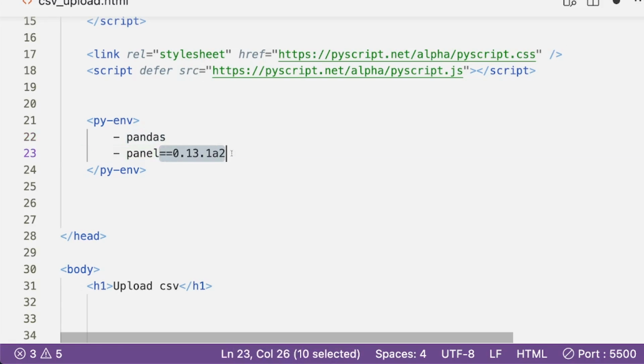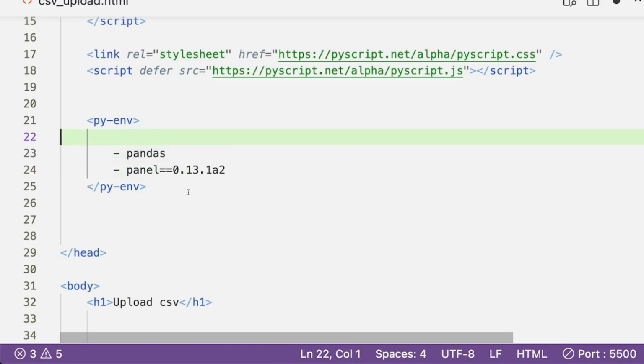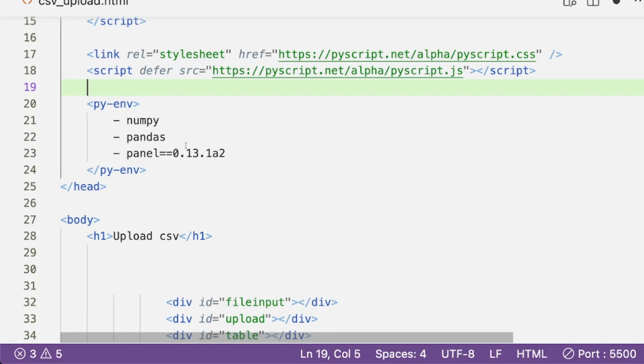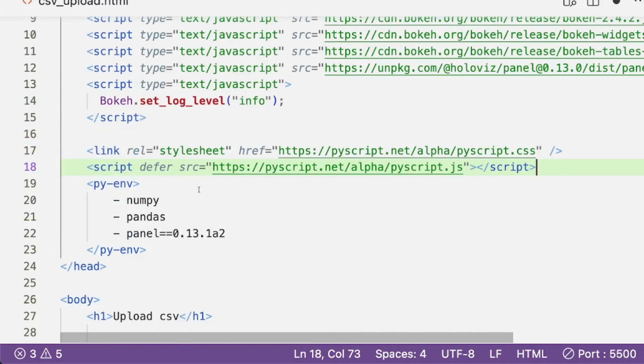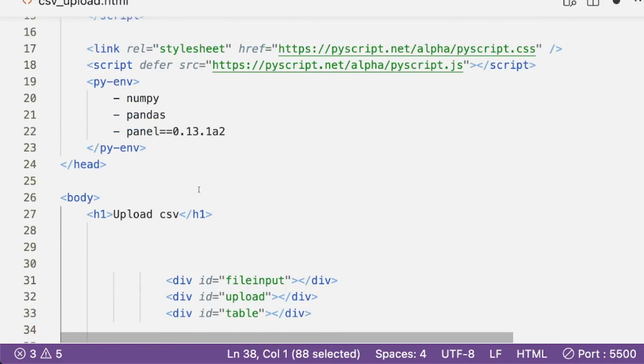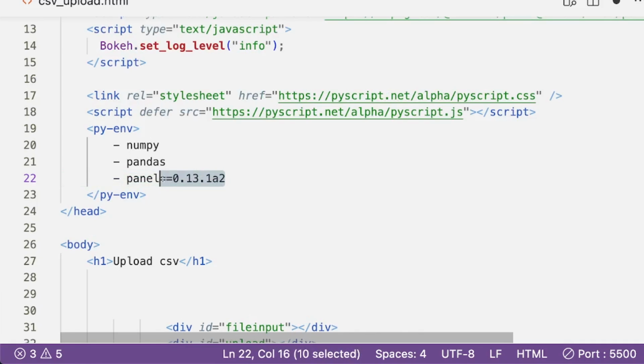The reason why I'm using 0.13.1a2 is because the actual Panel version that is currently available displays a warning message when you run the application. This is not a fully released version, just a small patch. If you use Panel like this, you would end up getting an error, and you don't want that error to happen. That's exactly why you want to use this instead of just saying Panel.